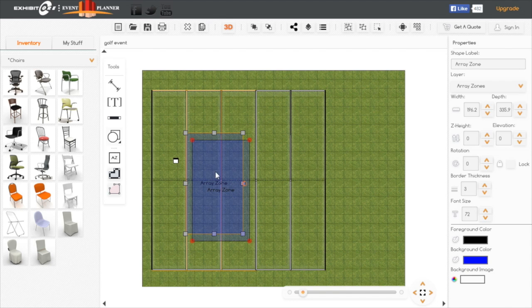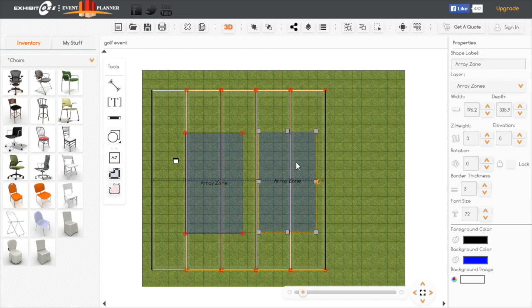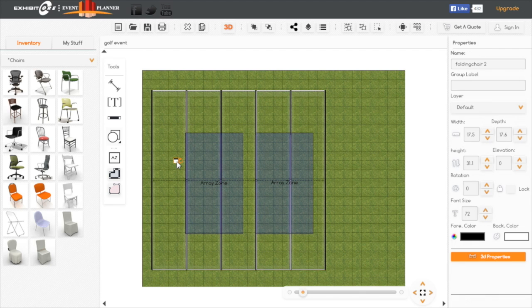And I'm going to make a copy of it while I have it here because I want to keep my array zone the same. Because I'm going to do a couple sections of chairs. Now I'm going to come over here, I'm going to click on my chair.